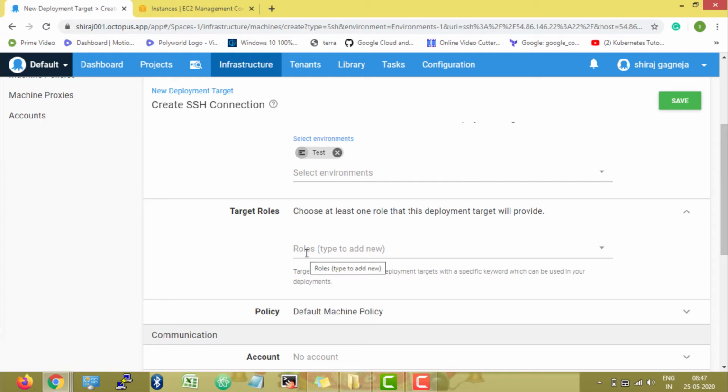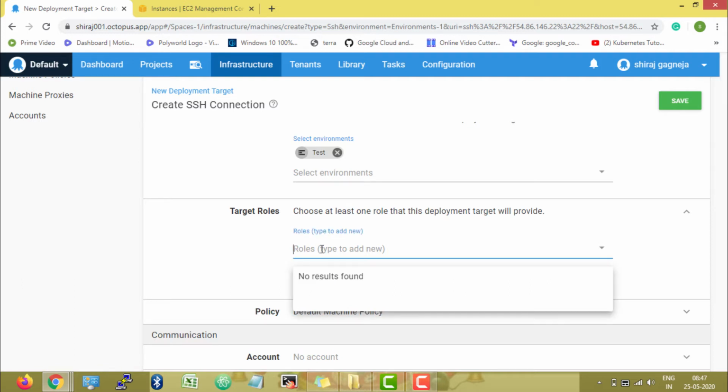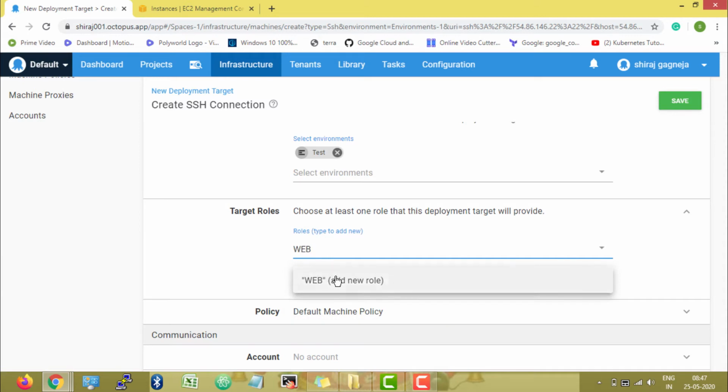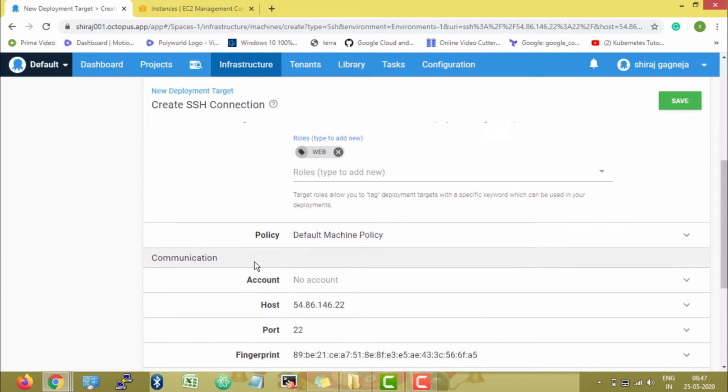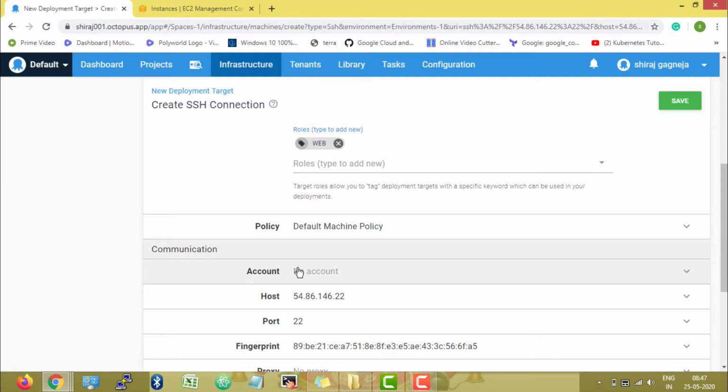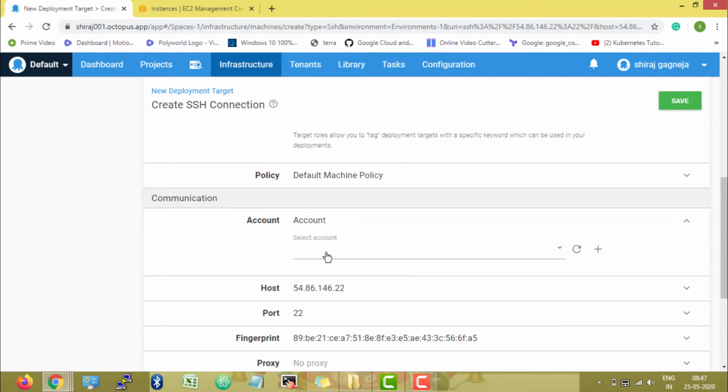So over here we need to define a role. Role is nothing, it's just a tag that you want to give to this deployment target. So let's give it a web tag, and then over here you have to select some authentication.